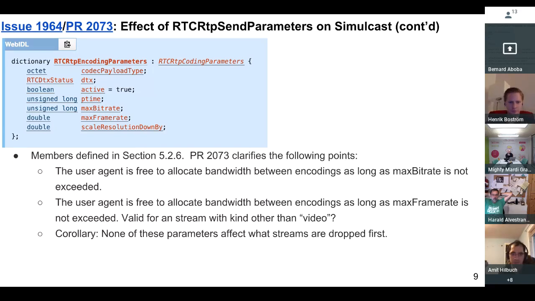And a corollary of this is that none of these parameters affect what streams are dropped first. They don't allocate bandwidth. So wouldn't your definition of max frame rate for audio relate to bit time in a way? Well, currently in the draft, it doesn't. For some of the things, it says that they're explicitly audio or video, but max frame rate doesn't say. It doesn't explicitly say it's only for video.